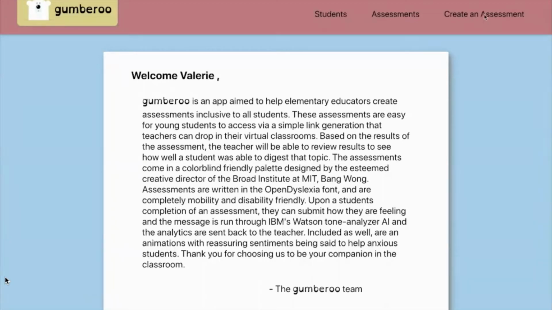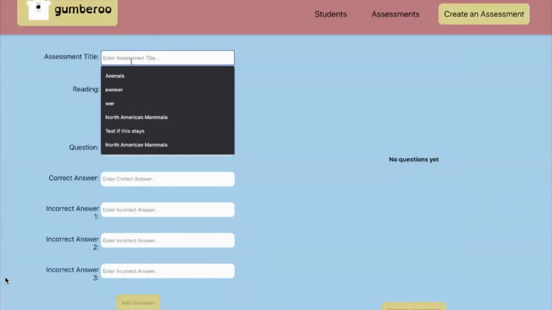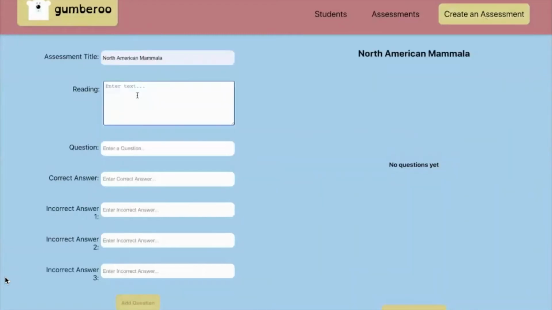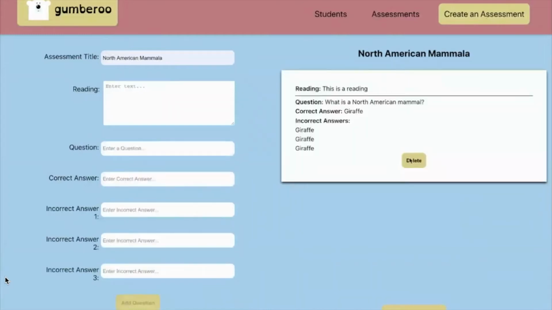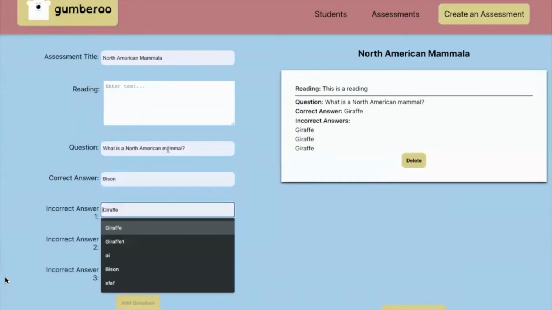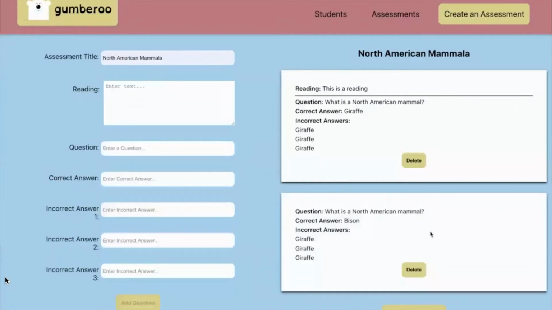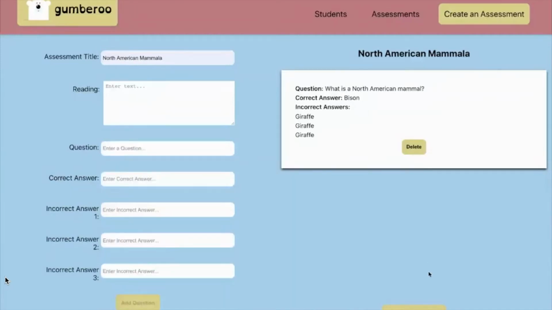Gumberoo welcomes its users with an overview of goals, objectives, and technologies. When a user clicks on the Create an Assessment button, a form appears to create a new assessment. A title, correct answer, and at minimum one incorrect answer are required. Once a specific question is done, by clicking on the Add a Question button, it'll populate on the right side as a card. A user can add and delete as many questions as they would like. When clicking on the Generate Assessment button, the assessment is submitted and it is ready to begin again.